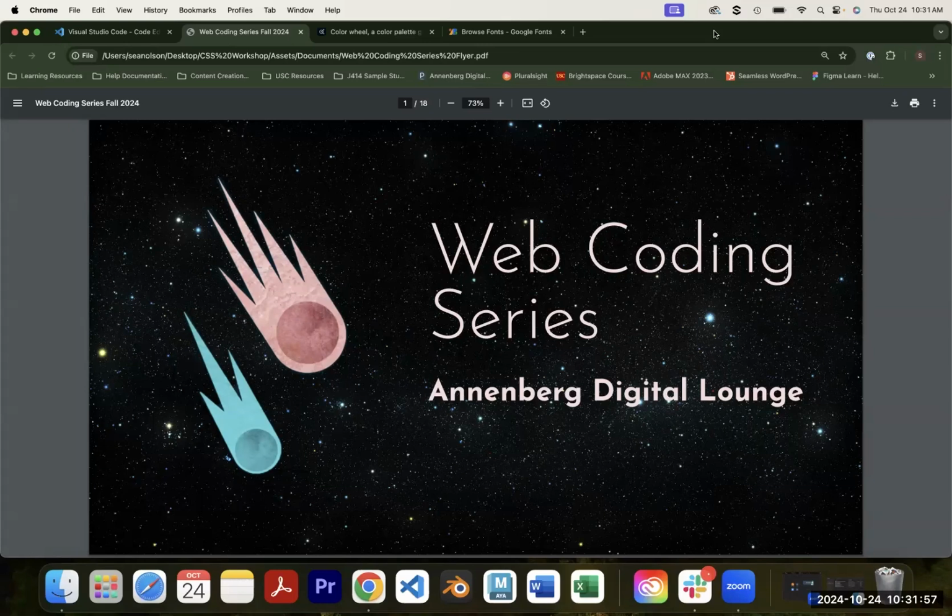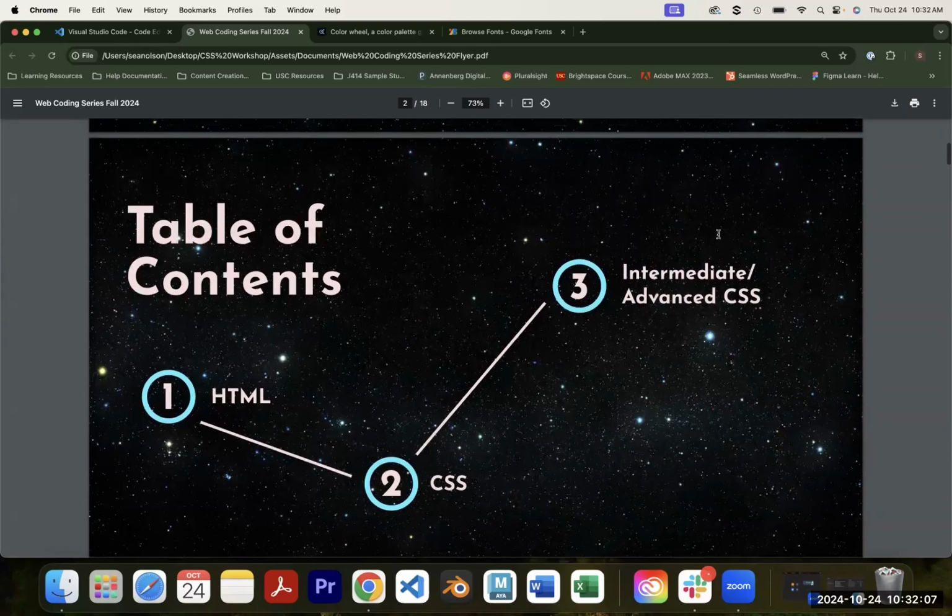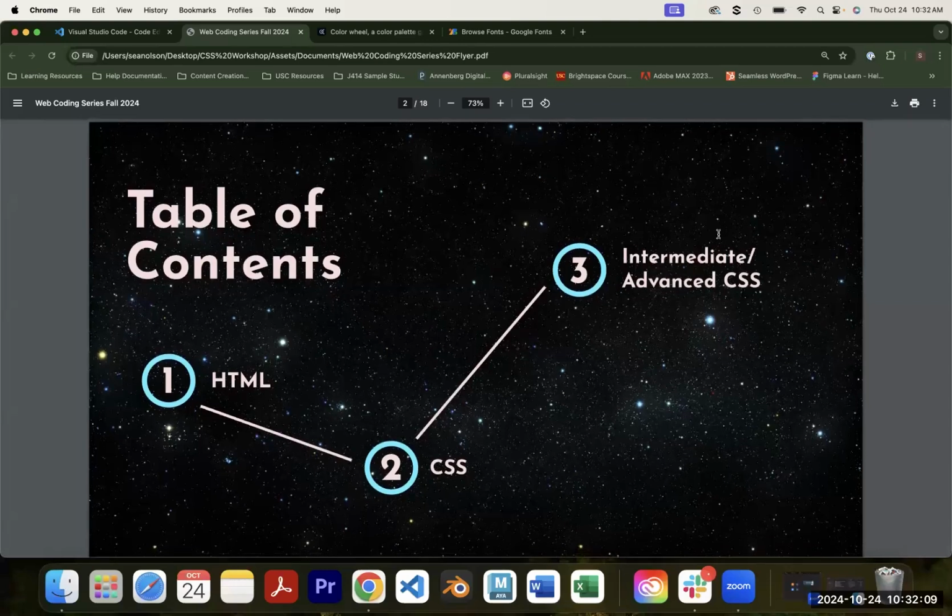Welcome to the second part of our three-part series in web coding. We'll just jump right in. We'll start again with a little bit of where we are at in this series.